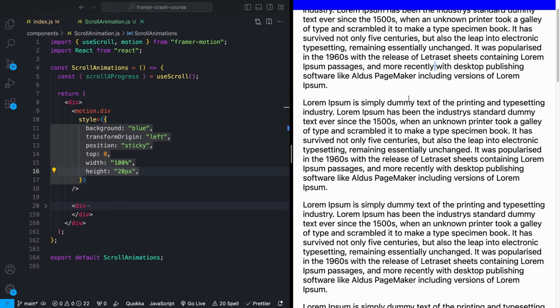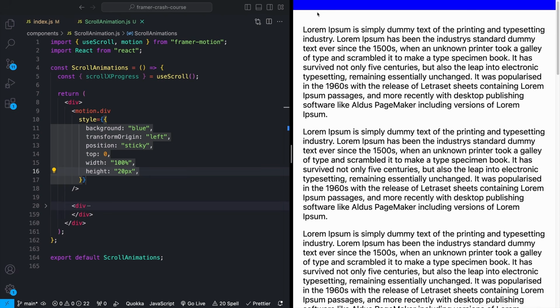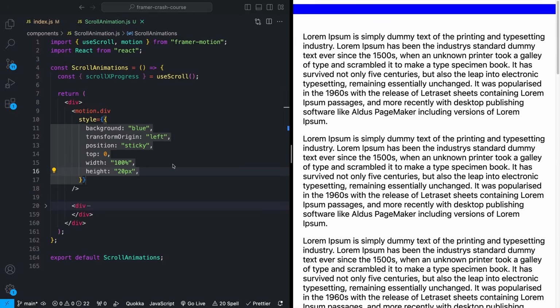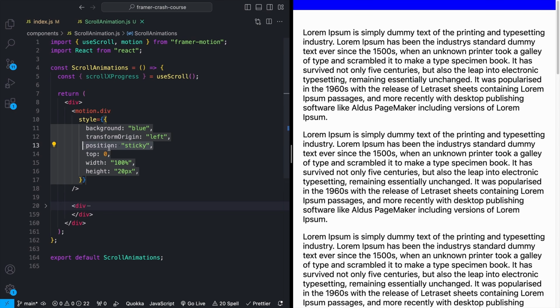Nice. Okay, cool. So now we just have a box up on the top of the screen. See, we have like this blue thing, right? And what we're doing right now is it's just staying up there sticky to the top of the screen. So I have position sticky, top of 0, width of 100%, a height, I'm just setting 20 pixels, and then a transform origin of left, and background color blue too. So these down here are kind of like our actual styles. And then I'm setting a transform origin of left because I want to scale this from the left side of the page.